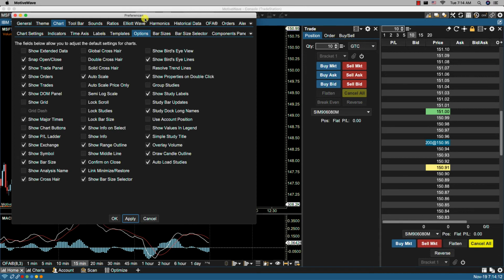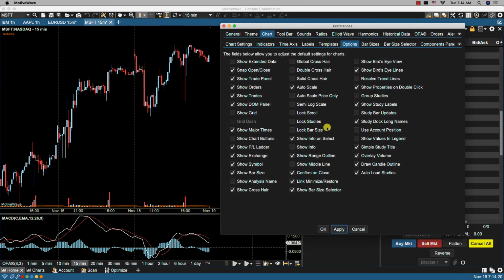Okay, let's go back here. The show P&L ladder we've already done. Show exchange, you'll notice here we have NASDAQ by the symbol. If we turn that off, you'll no longer see it. We can turn off the symbol. If I click apply, the symbol is gone. And we can also turn off the bar size. If I turn that off, that's also gone.